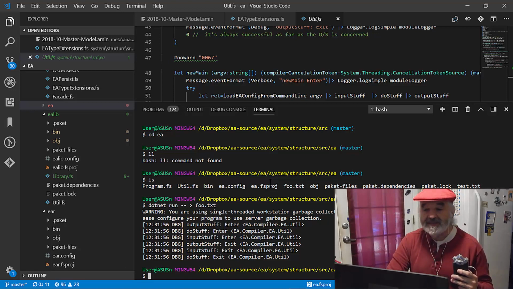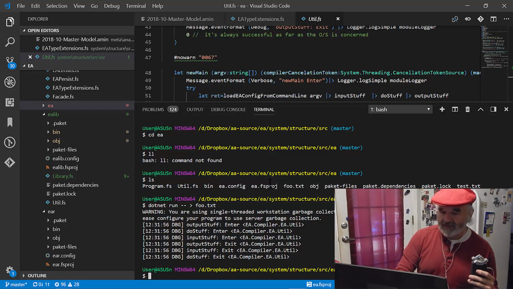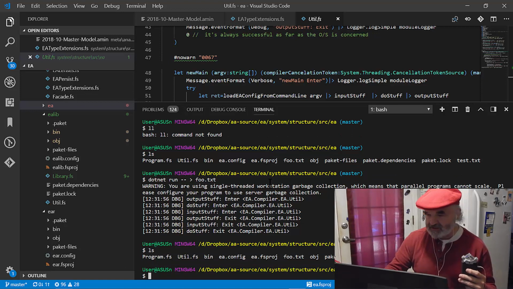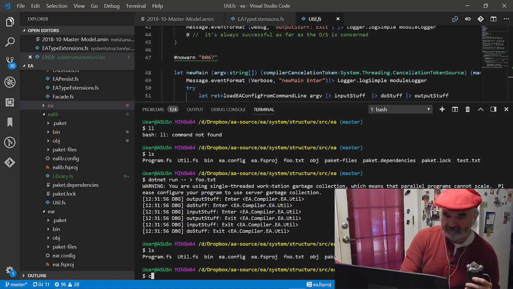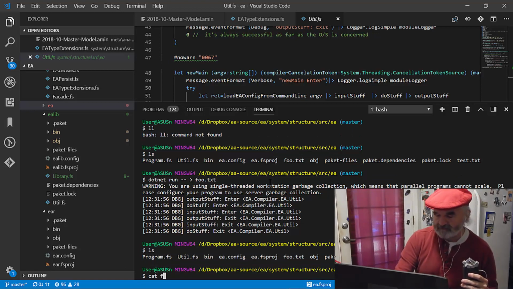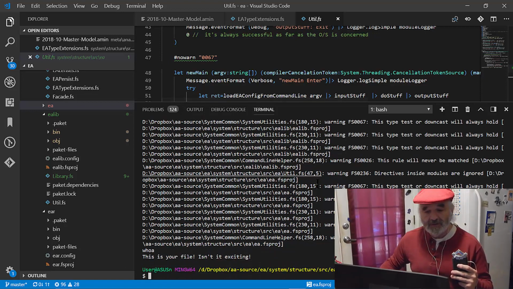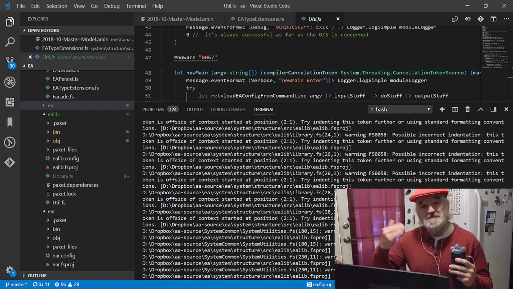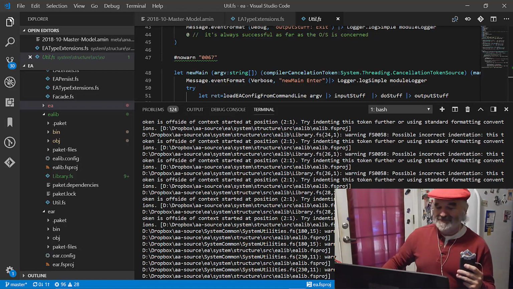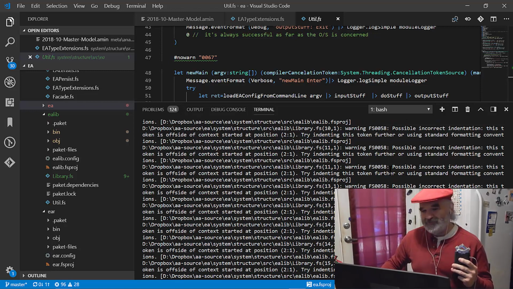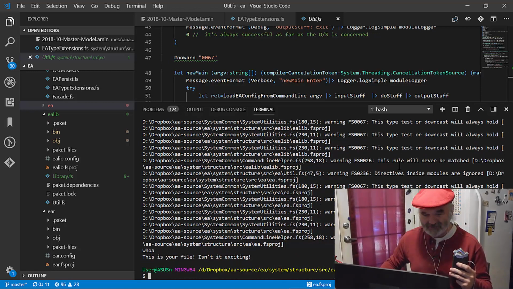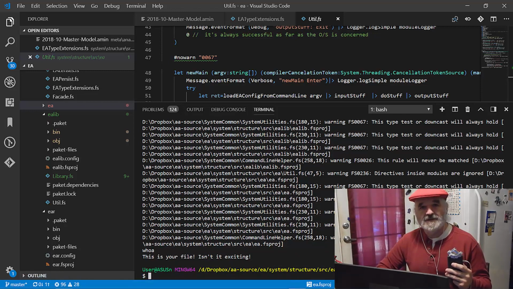It did my debug logging, and then if I go back and look at what's in here, I can do cat foo. Like this. Yes, and cat foo says this is your file, isn't it exciting? And then I get all of the build stuff that came in from the thing, which I didn't really want. So that's fixable, not fun, but fixable. So that's the first pass of the code.